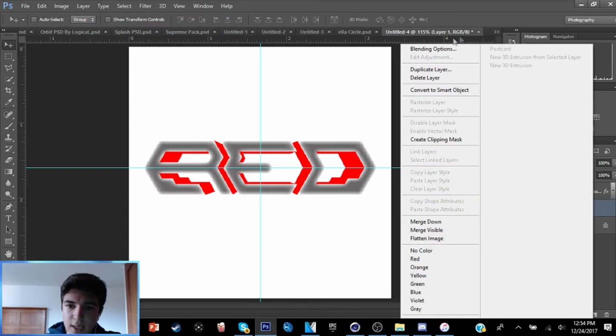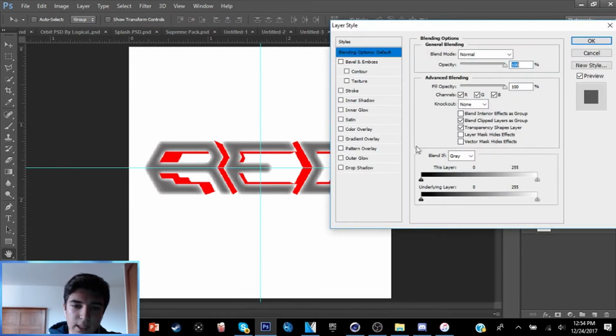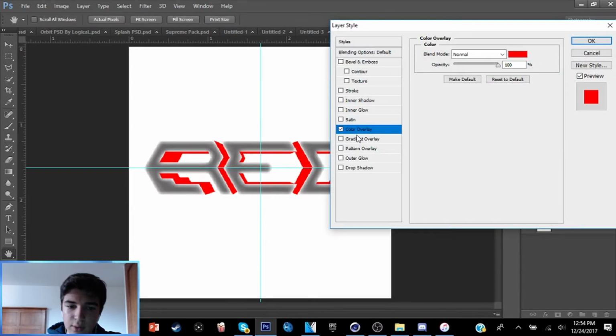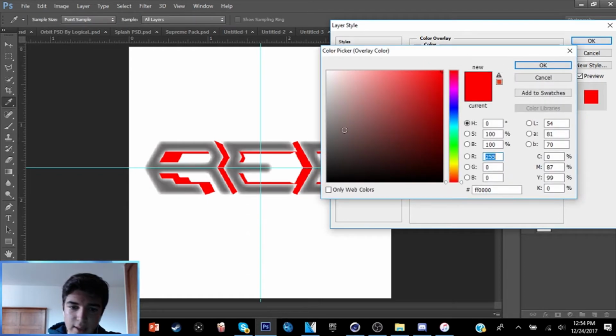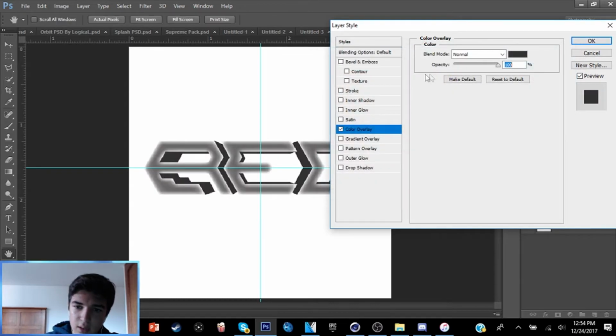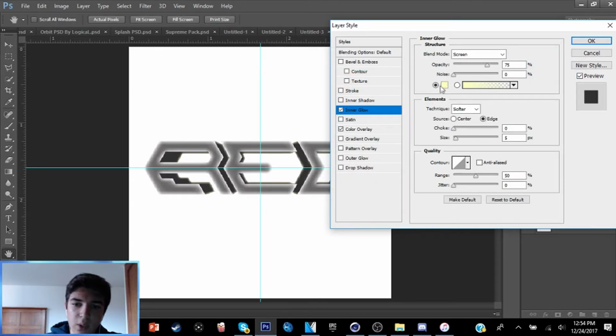So I'm gonna do this again. Blending options. Then I'm gonna go to color overlay. Click right there, just go a little bit. Now instead of using the same color you did right here, I recommend a little bit of a darker gray, so it looks a little bit better. This looks about good. Then you want to go to your inner glow.